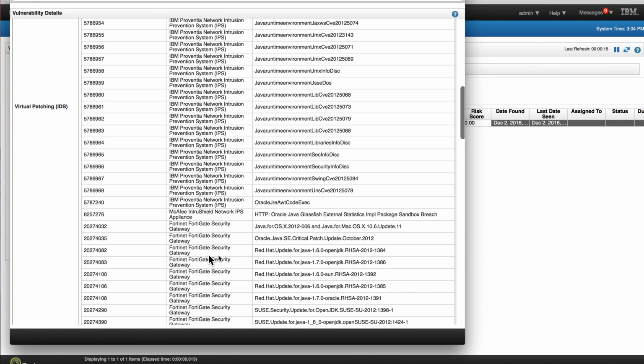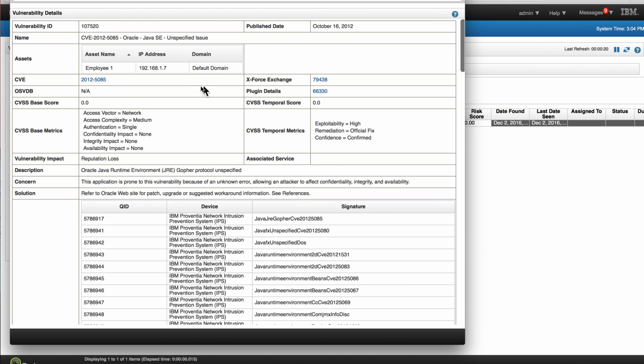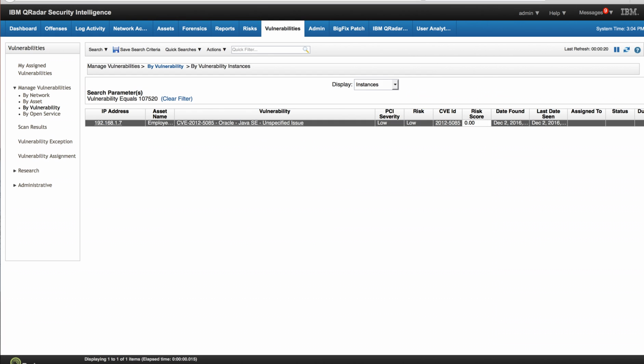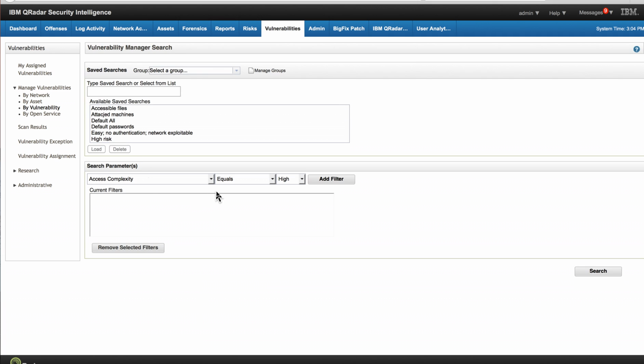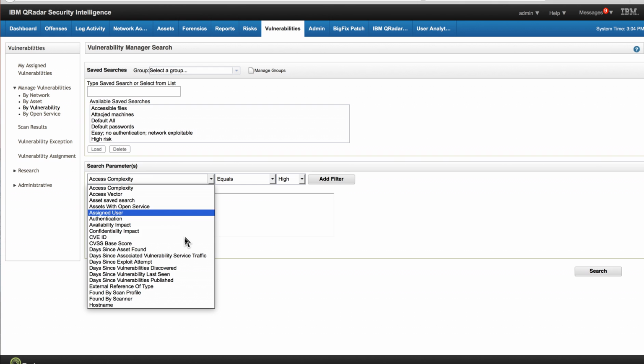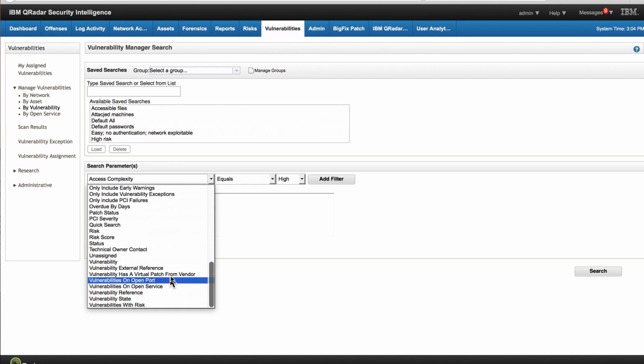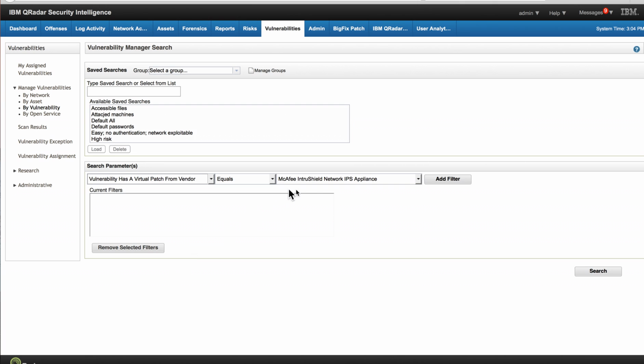Here is the brand name, and this is the actual signature that you need to deploy. So some of them have more than others, and this can be a good criteria for you to select which is the best vendor. And you can do that in QVM by manipulating all that massive amount of data with this simple criteria here: vulnerability has a virtual patch from vendor.